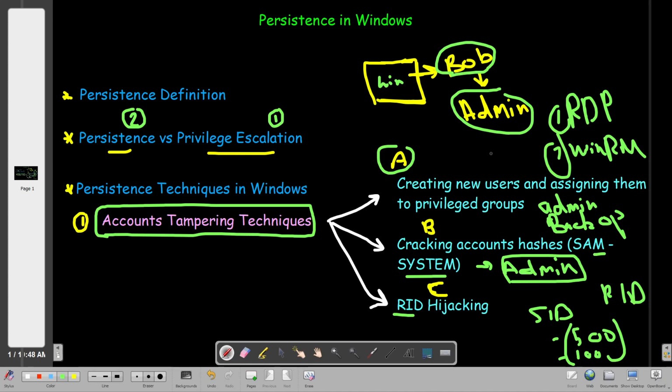In RID hijacking, we aim to make the system, or make Windows, think that Bob has an RID that is the same as the admin's. So the system now treats Bob as an administrator. So in this method, we will try to find out what is the RID of the admin, and then we will work on assigning that RID to Bob. So say Bob has 100 and admin has 500. We will make sure to change the RID of Bob into 500, so that the system will treat Bob as an administrator. Alright, so now let's talk about how this works in practicality.